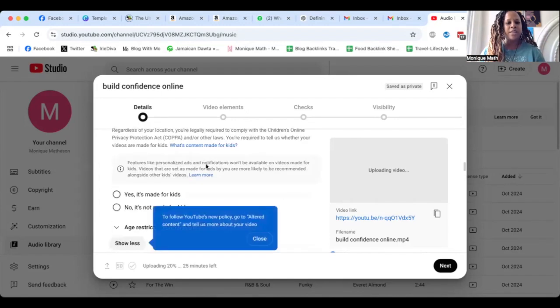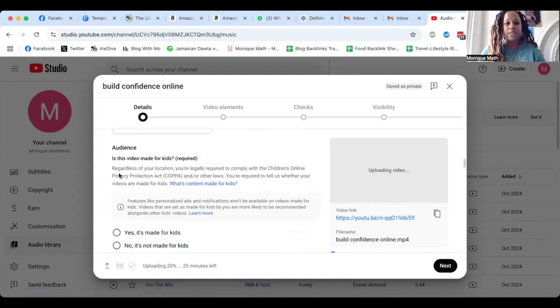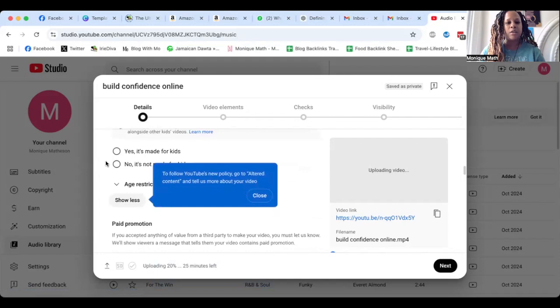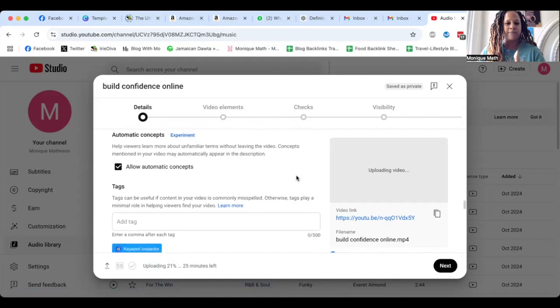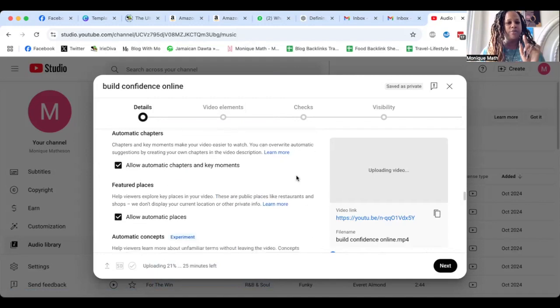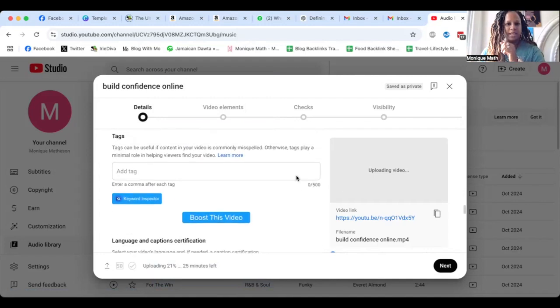So here is where it's asking us again if the video is for kids. Well, it would have been already populated for you if you had set this in your settings, but I always click no if I did not. And you come through and just have a look at all the other settings. Nothing much here to change except your tags.